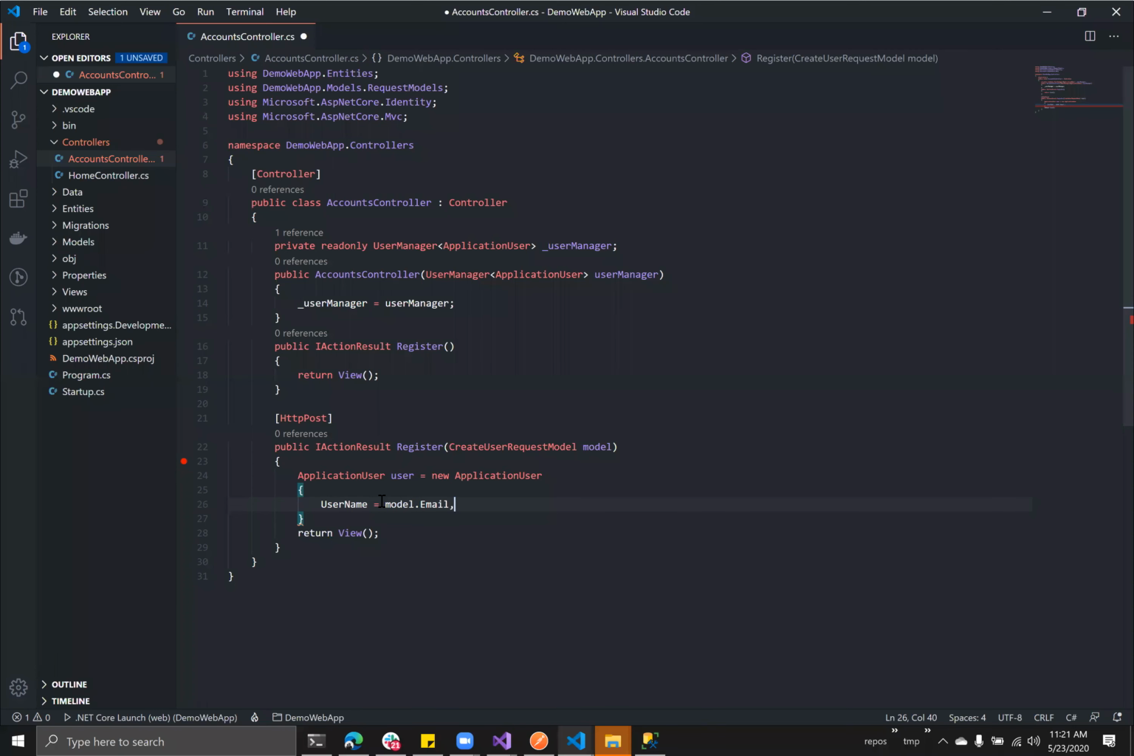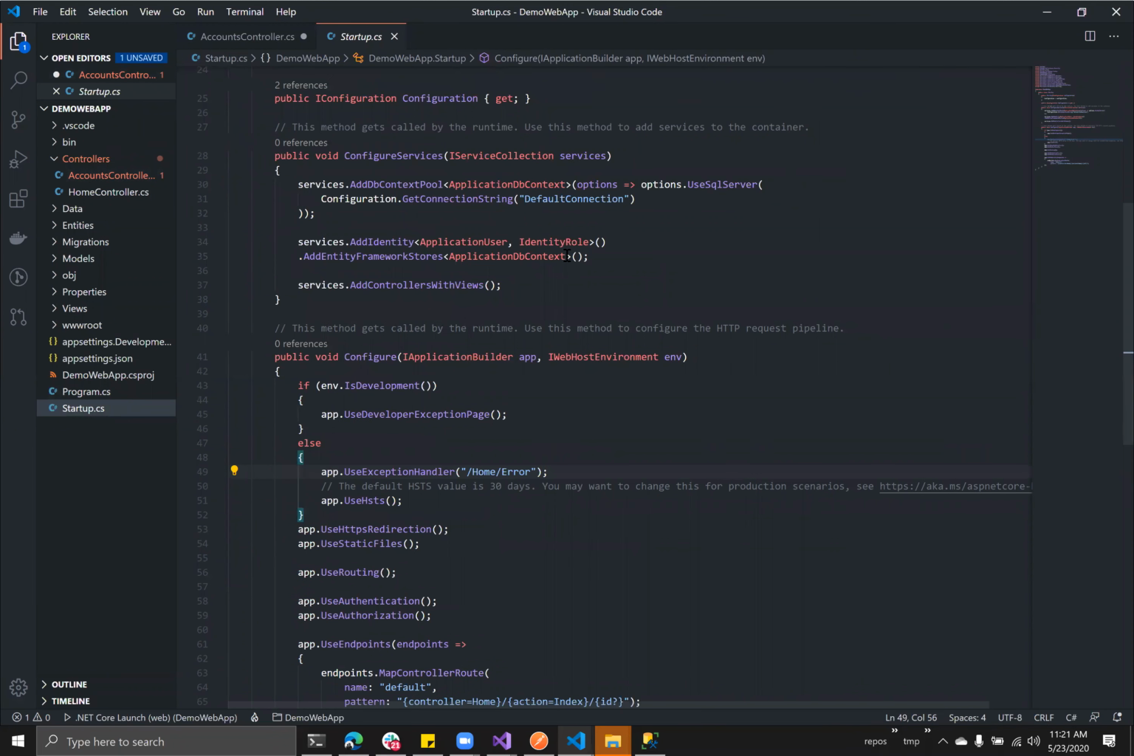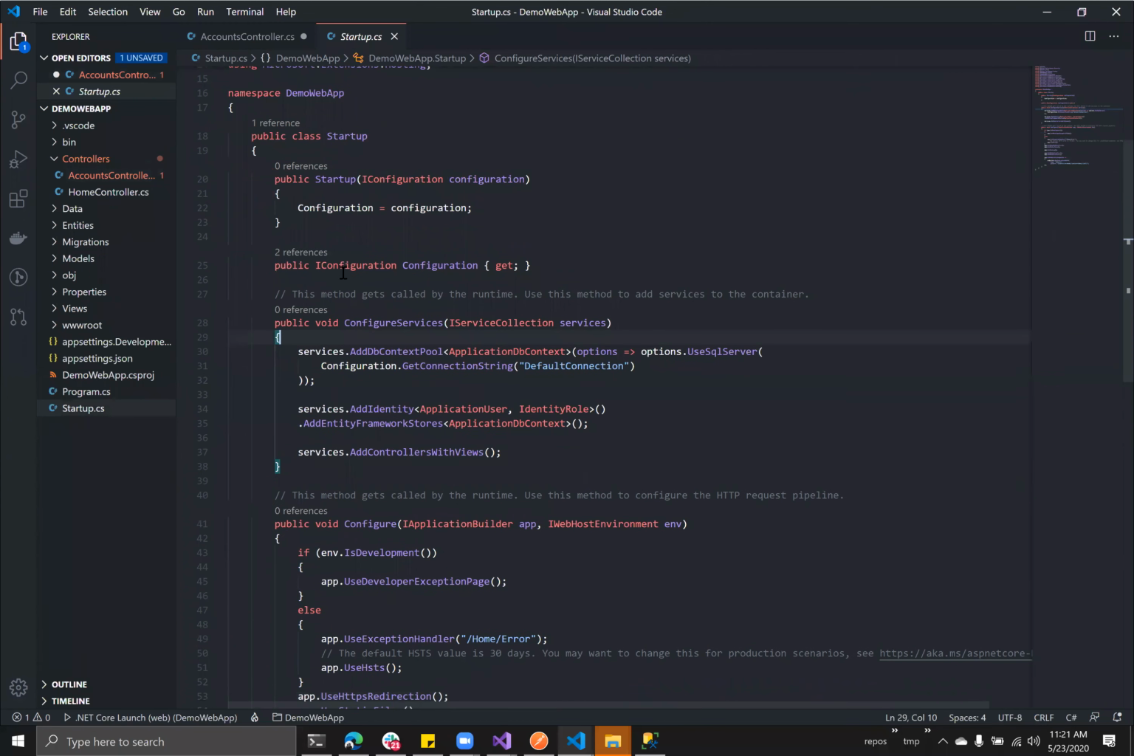User manager comes with Identity. It comes with C#, so you can just use it. It helps you to work with users. So immediately you do this registration, services.AddIdentity, user manager becomes available for you to use. By default, it knows you're going to use user manager, so it makes it available to your application.